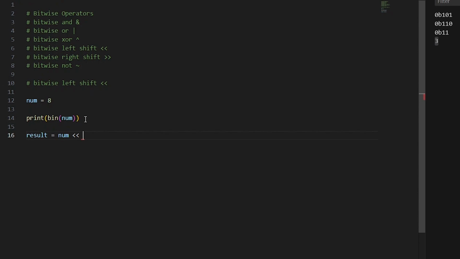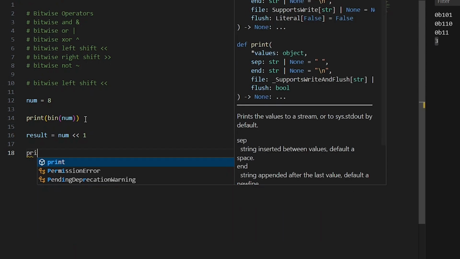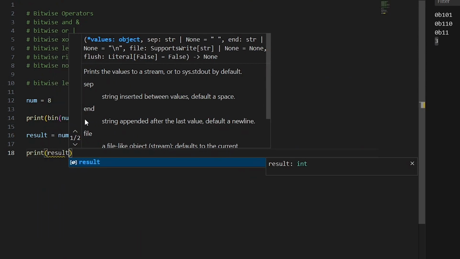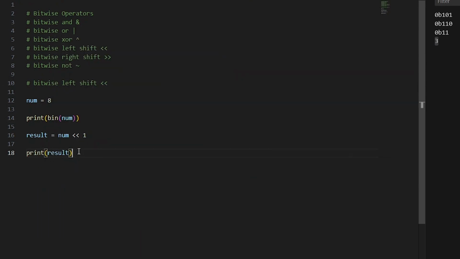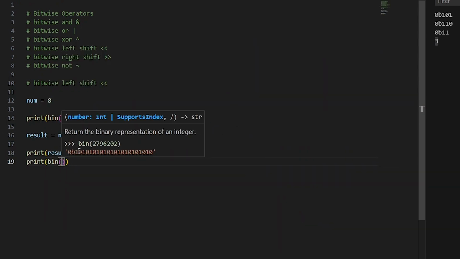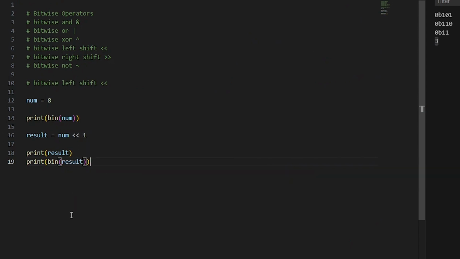So let me have it as 1. So let's go ahead and print the result. So print result, and we'll also print the binary equivalence of the result. So we have print bin, we'll have result. Now let's run the program.